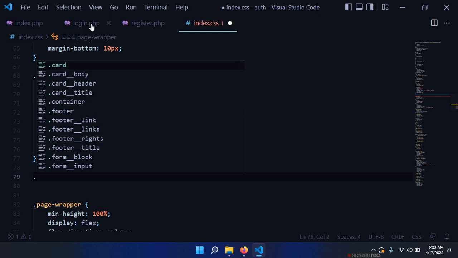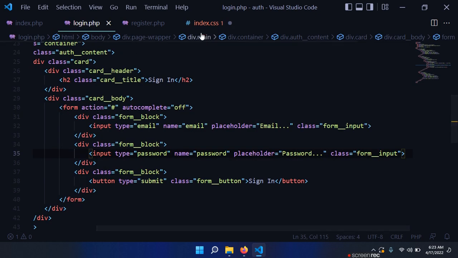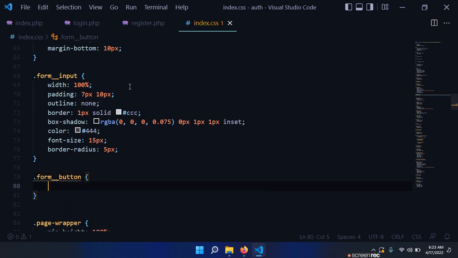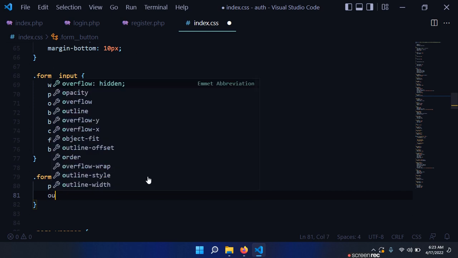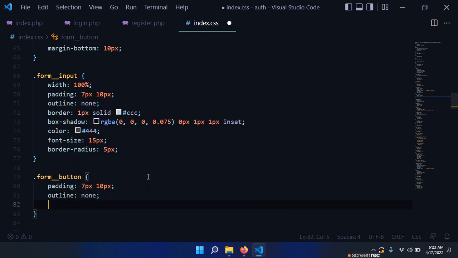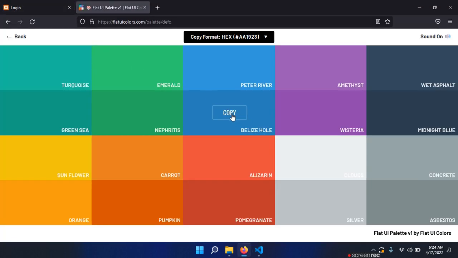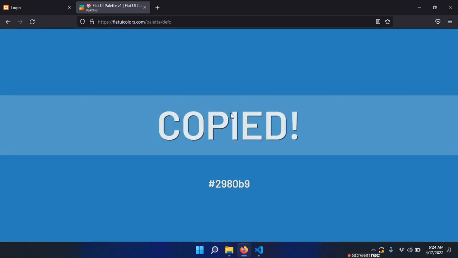So let's see, form button. So we have form button. We want a padding of 7 pixels, 10 pixels. So 7 pixels top and bottom, 10 pixels left and right. We want outline none. For the background color, let's see, back to our flat UI. We want this blue.